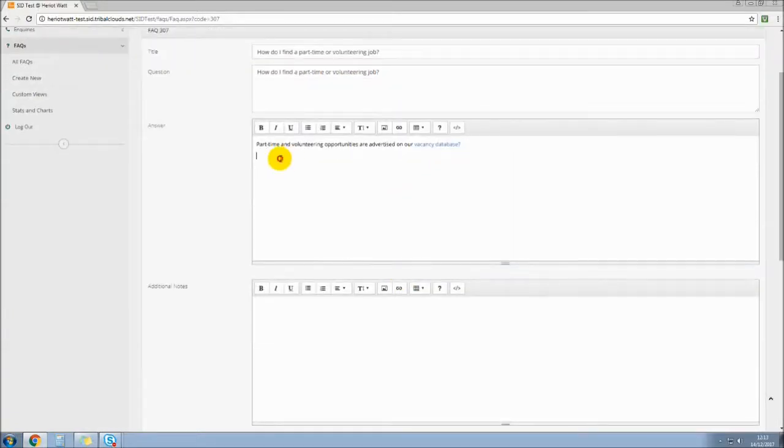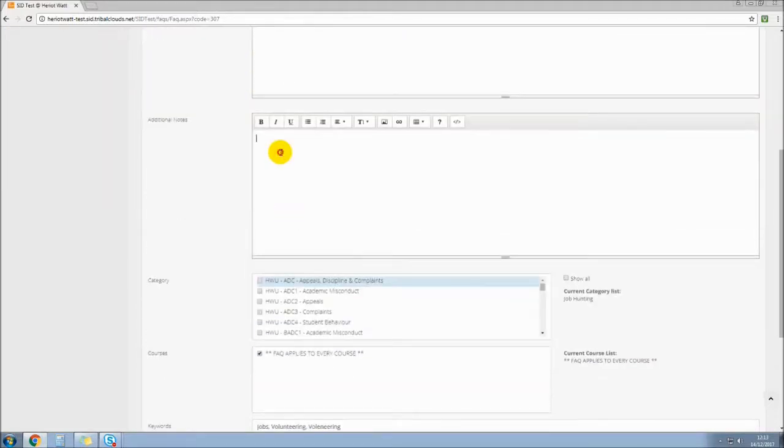I can also edit the answer. And again, I can use HTML, add images, links. I can even embed videos into this. I can add additional notes. Remember, they're staff only notes that a staff member will only be able to see.